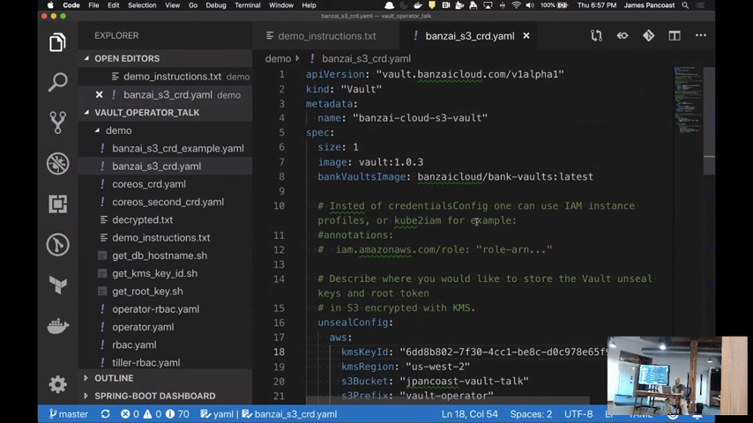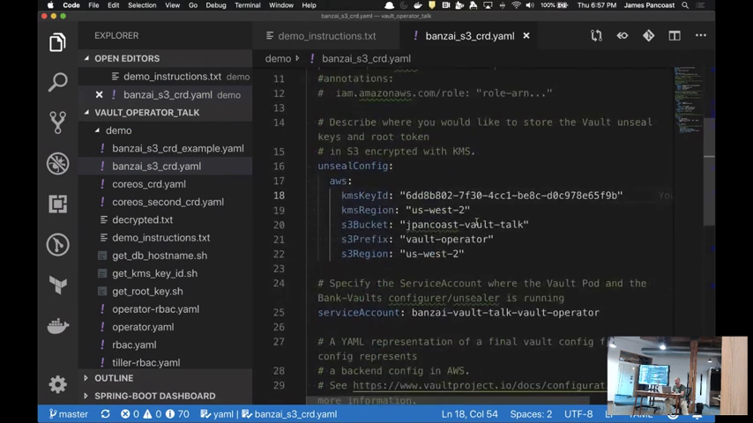So you tell it the Vault image to use, the bank-vaults image. Banzai Cloud has something called bank-vaults. There's a third container in there. I can't remember exactly what it does, but I think it's sort of like a caching thing that allows things in the pod to talk to Kubernetes or Vault without doing much of anything. I could put the IAM roles in there, but that's not necessary.